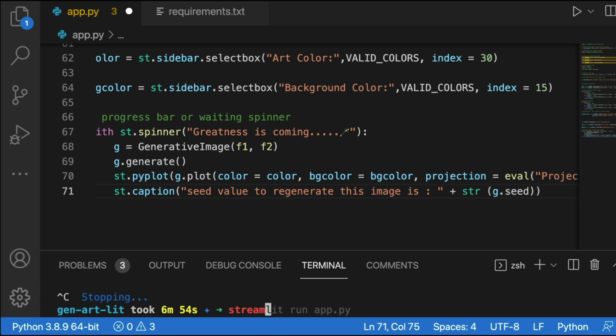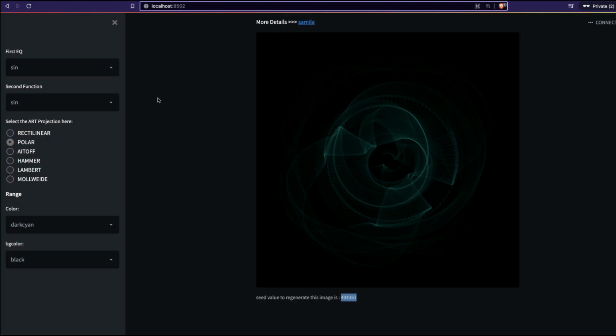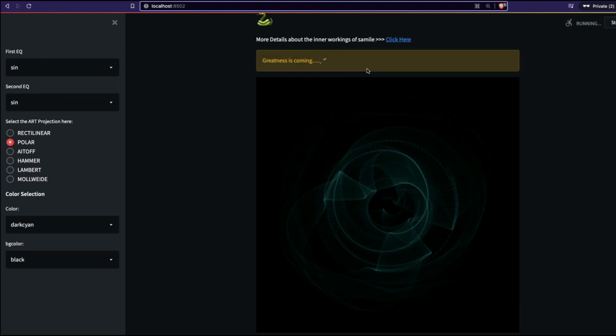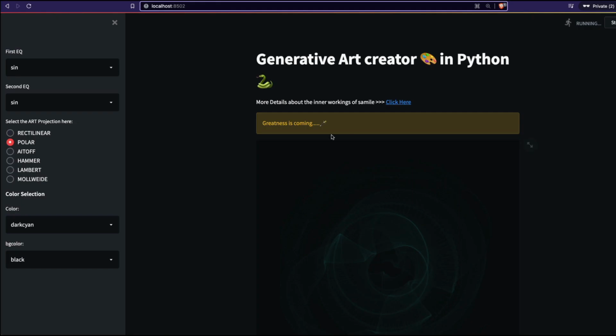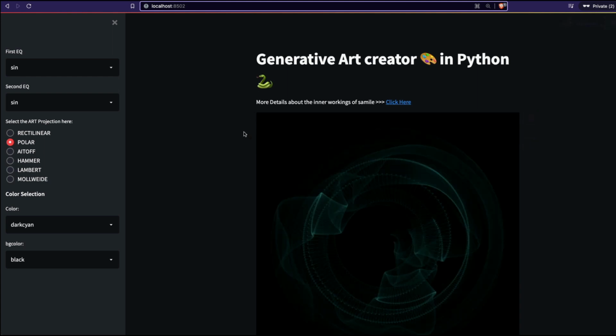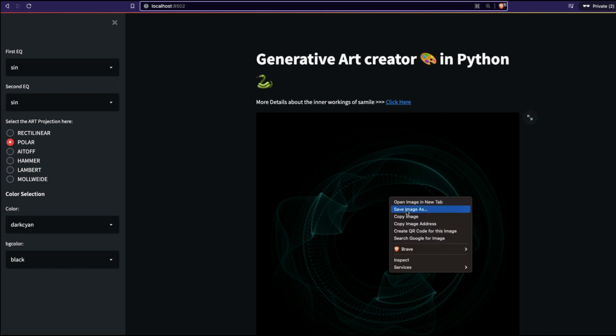Let's run this application and see what happens here. As you can see, it shows connecting, and we have the title Generative Art Creator with the emoticon in Python, and then we have the hyperlink where somebody can go learn, and we also have the progress bar or the spinner that makes the user understand that something is coming, and we are calling it greatness is coming. And as you can see, it has already managed to create its first art. The first art is there.